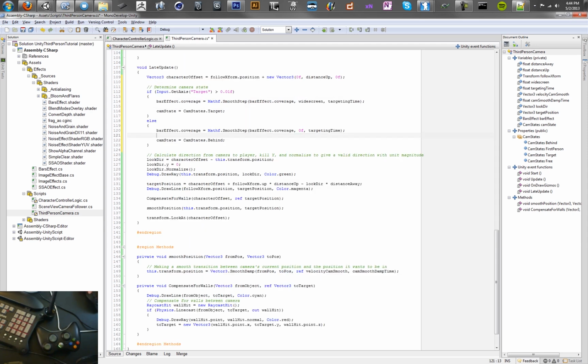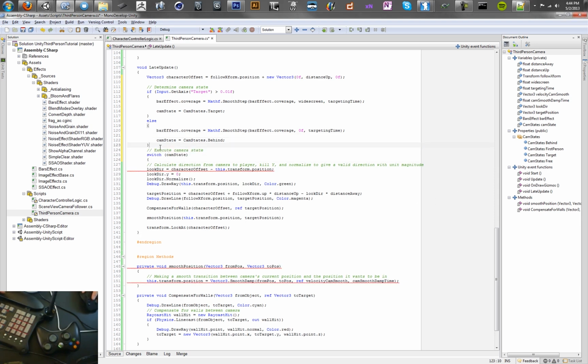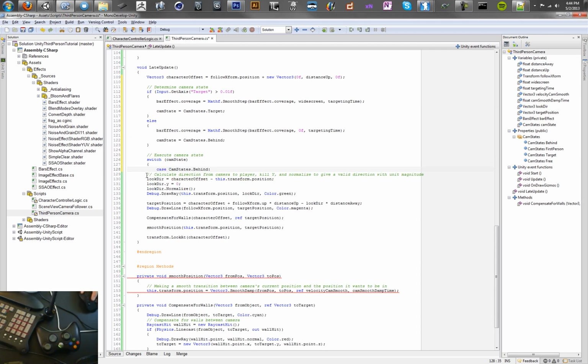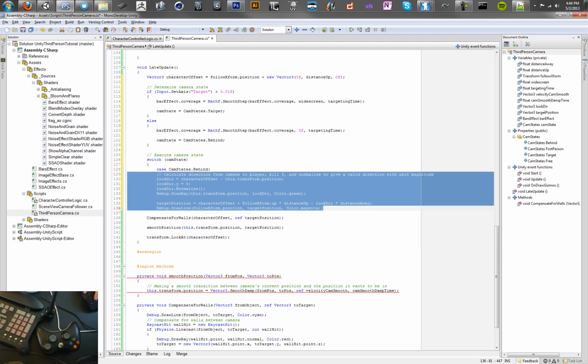So now we need to do a switch statement to actually execute the proper camera state. So we got this here. So let's make our first case, and that'll be our behind camera state, which is the current one we have going for us right now.